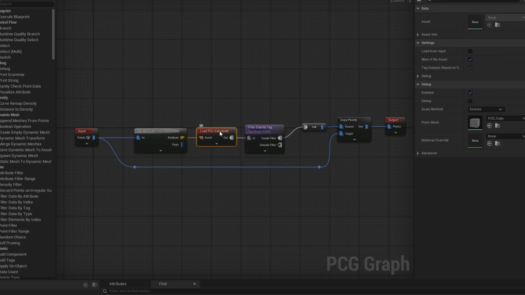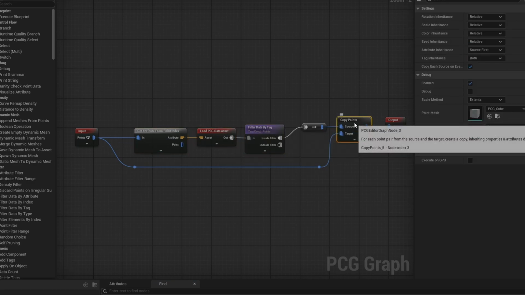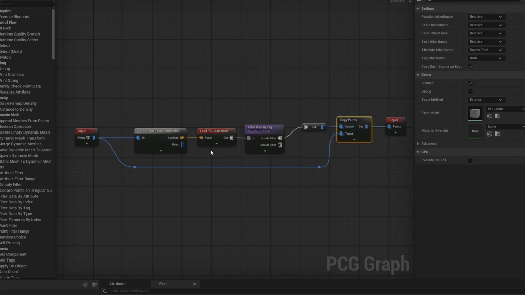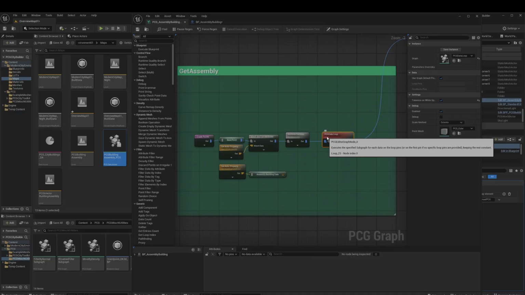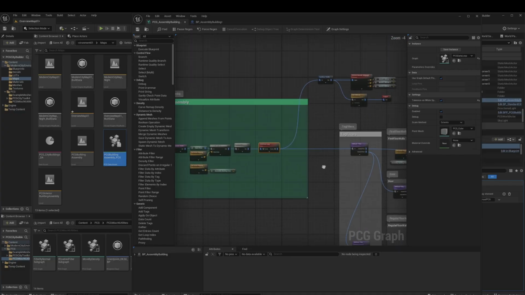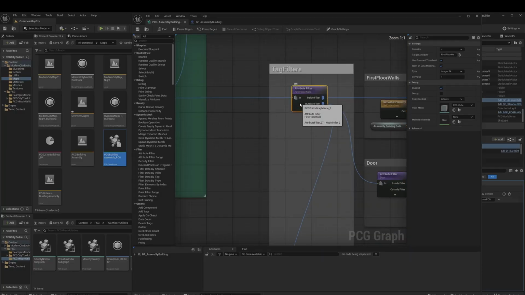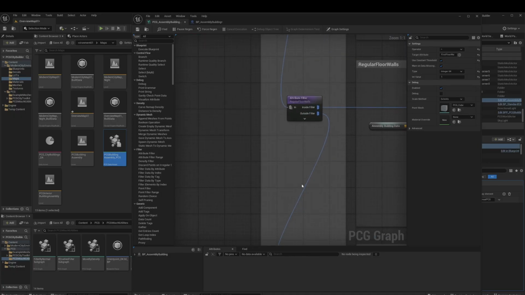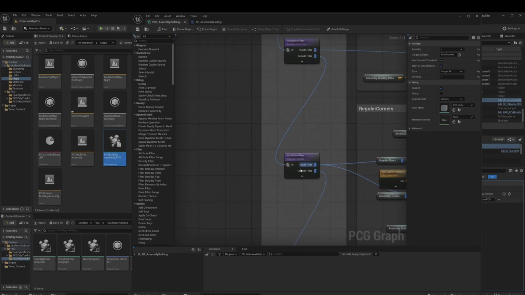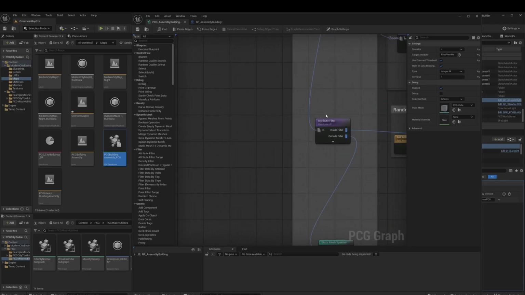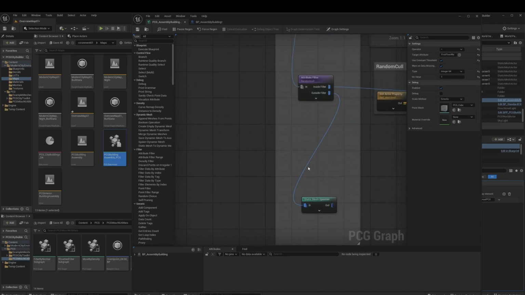Next, we have a PCG data loop that will load the PCG data asset and copy the points in the assembly to the center point. Next is the filter setup that separates the points by the text you applied. As you go down the list, you'll see the various tags I've added to the building meshes used. The first floor walls, the regular floor walls, first floor corners, regular corners, the roof floor, and the random cut. And then finally the spawner that spawns everything untagged as it is without changes.